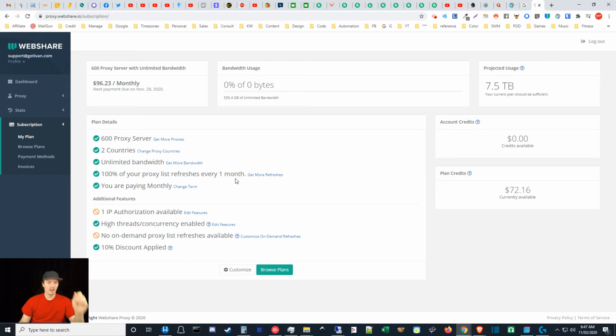I pay monthly. You can pay a lot less by the year, but I'm still experimenting with the right combination of things, and as demand increases, I'll need to change the subscription probably. I don't do IP authorization because for some reason there's issues there. It seems to be better to use the passwords, but with high threads and concurrency enabled. I don't have any on-demand refreshes. I kind of thought about doing that. So there's so many different configurations that you can do with this service to adjust the pricing.